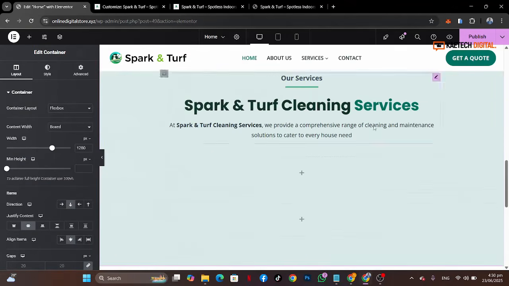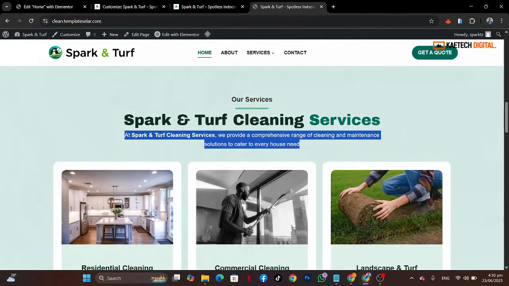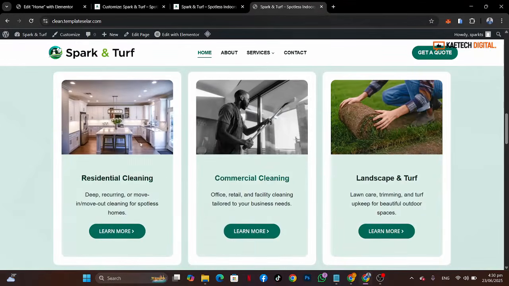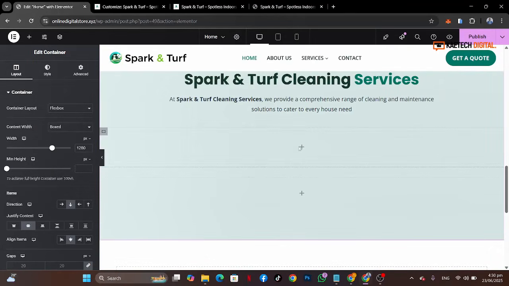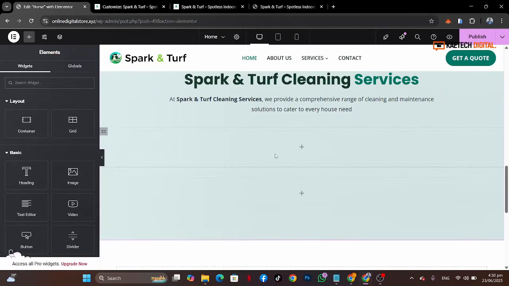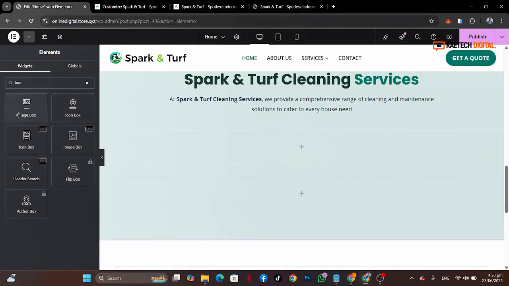All right, so now that we have this one done, we're going to go ahead and work on this particular one also. So this is an image box, and that is exactly what we're going to do. So over here we'll click on this one, and then we'll look for box, and as you can see we have these image boxes over here, this one and this one. We're going to choose this particular one.